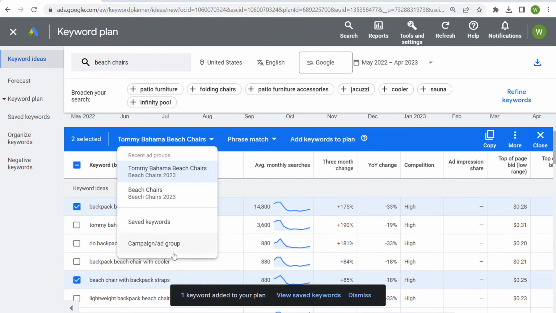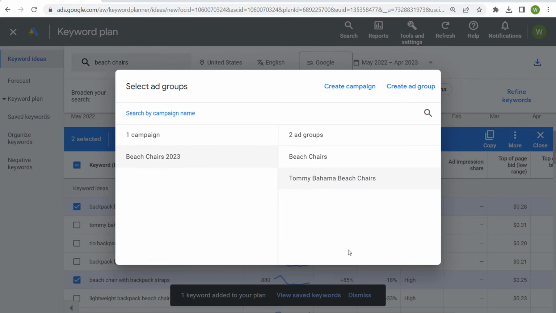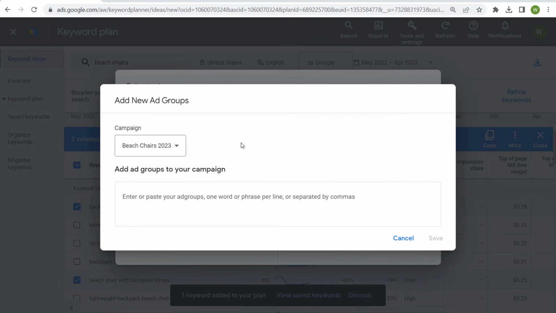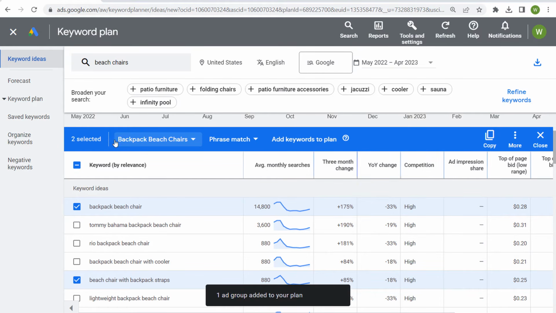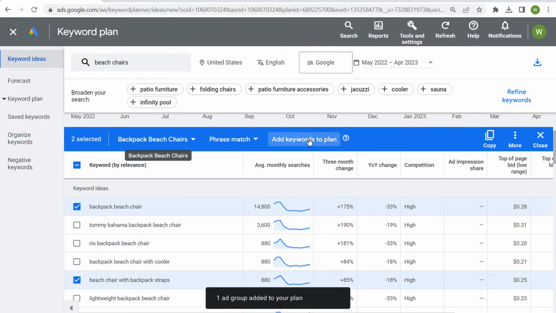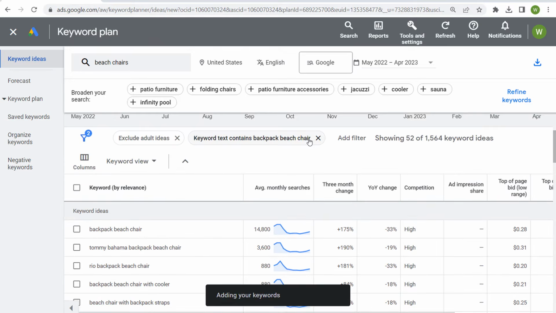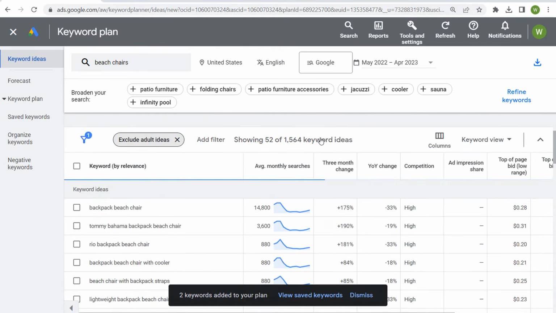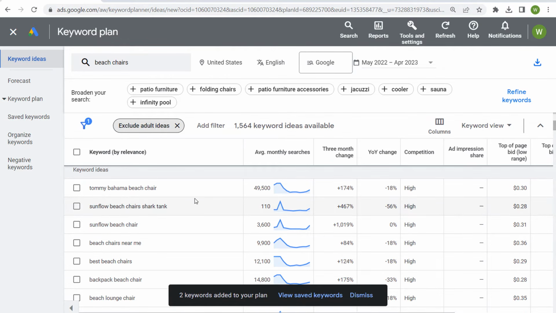We obviously need to create a new ad group. So we'll go to campaign ad group, create an ad group, select our campaign here, and then we are going to click on save. Okay, so we choose our new ad group here. We are going to do phrase match and add these two keywords to this ad group. So that's how you can add multiple keywords at the same time. Obviously, once you add that filter, it's going to stay there until you click on the X. So now we have all of our other keywords down here.